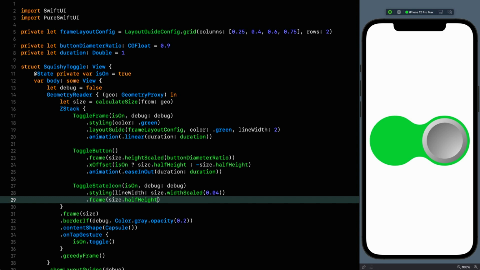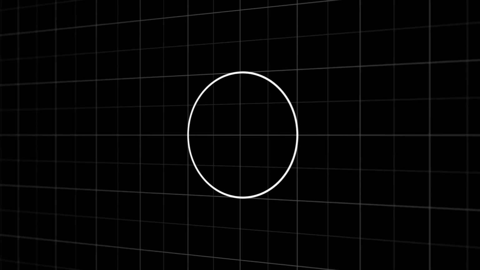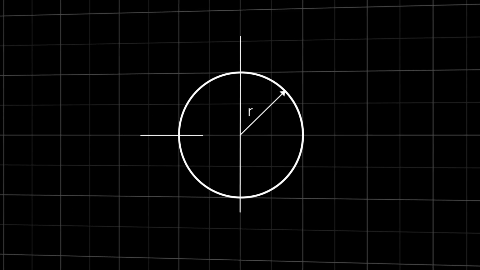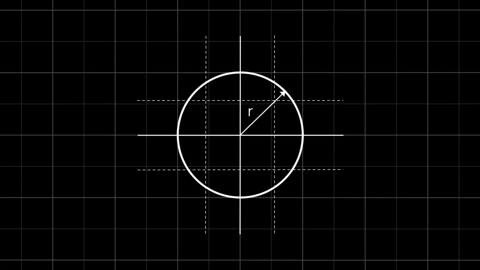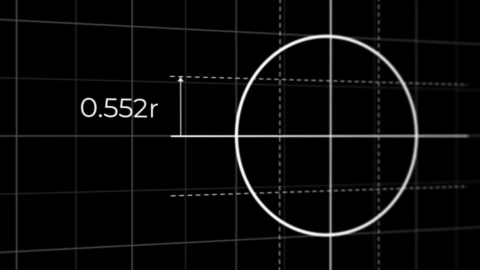Fortunately, we can approximate one using just 4. So let's talk about how we're going to do that. Let's say that we've got a perfect circle, and like every circle, this one has a radius. Let's add some center lines and also some offset lines. These lines are offset from the center lines by a value of 0.552 of the radius. That is the key to the whole thing.